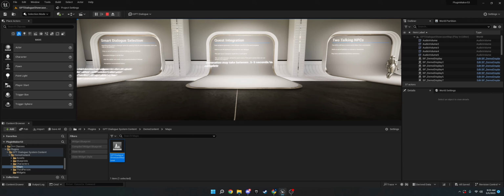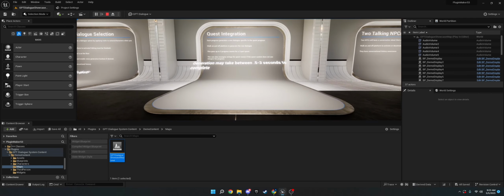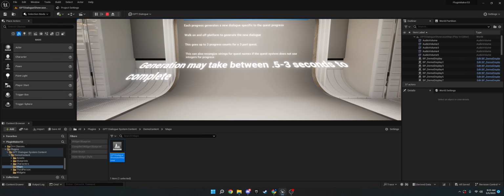So it should work with the majority of Fab quest integrations or custom quest integrations you make. And this one's using integers. So if we go up to it four times, the first time he'll talk about how the quest is going to start.